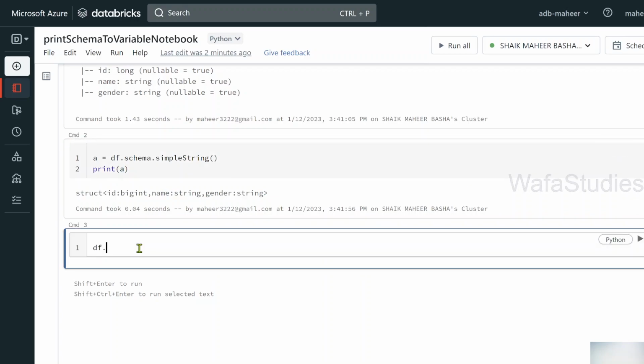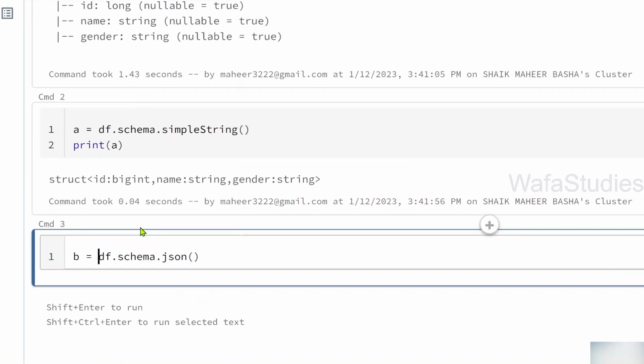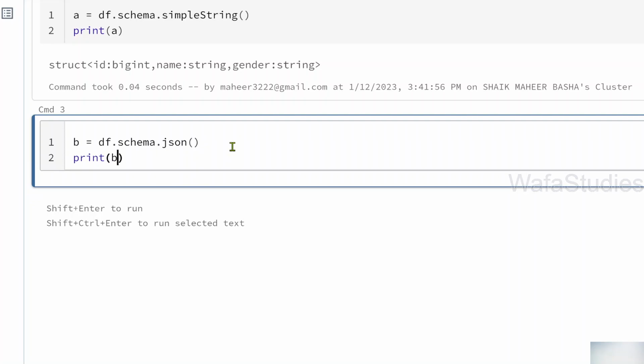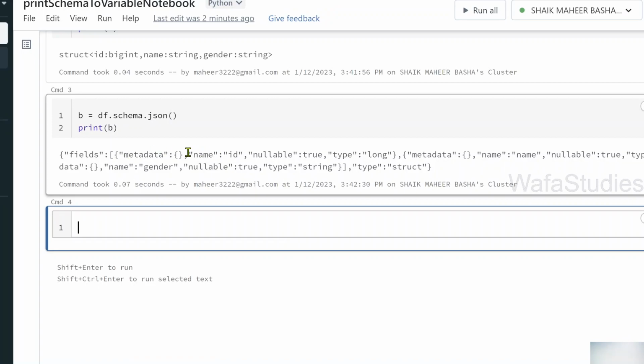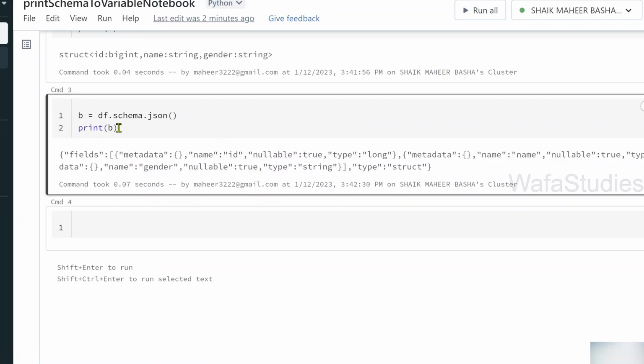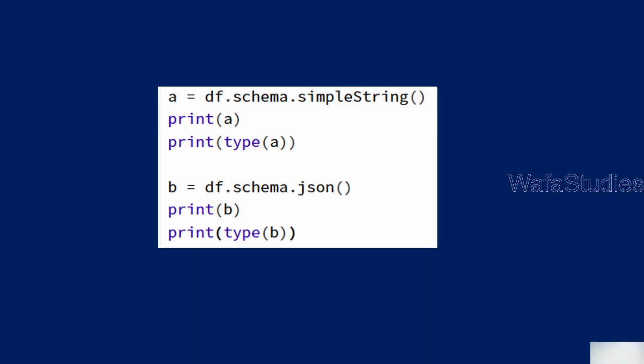Not only that, on top of the same data frame we have that schema instance, as I said, and there is a function called json that will give you the whole schema as a JSON format string. Let me save this into a variable called b, and then use the print function to print this b value. If the command executes successfully, you can clearly see it is printing all my schema. If I go back to my presentation, you can see the same thing: the schema instance, on top of which I can use the simpleString or json functions to take this printSchema output, that means the schema of the data frame, as a string.